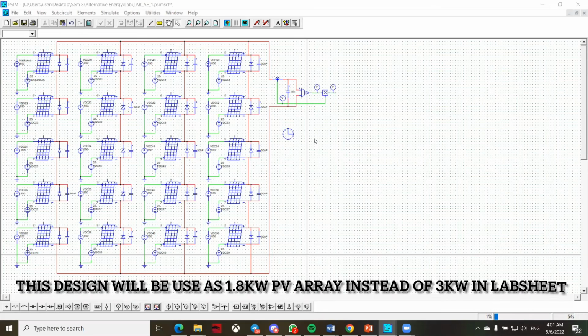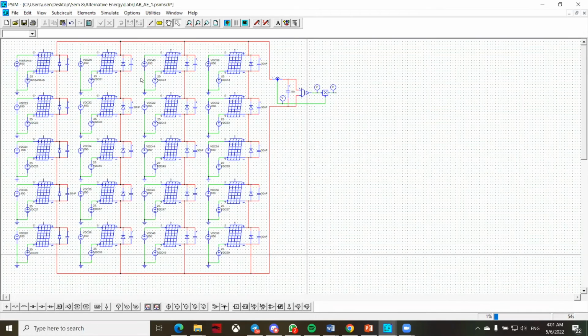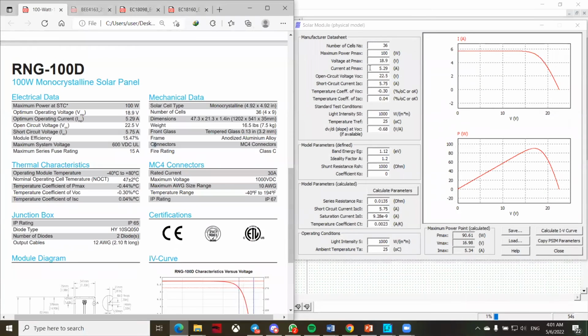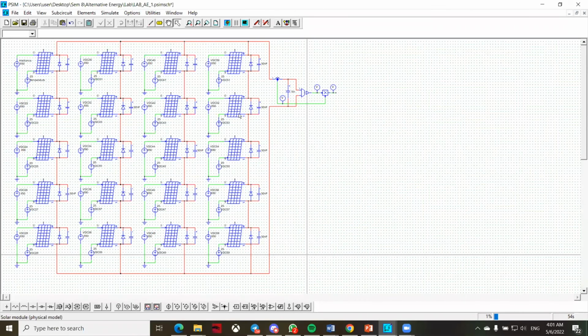Okay, after running the simulation for the series connection, now this is the parallel connection with the same number of PV modules and the same configuration from the datasheet. The shunt resistor RSH is 1000 kilo ohms. Okay, and then we can run the simulation.